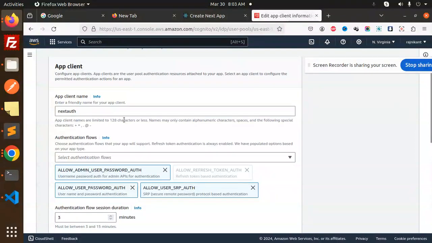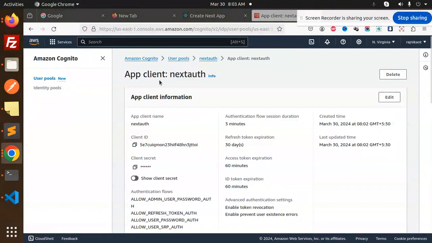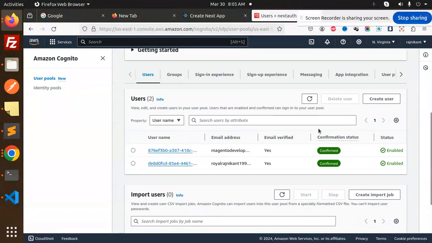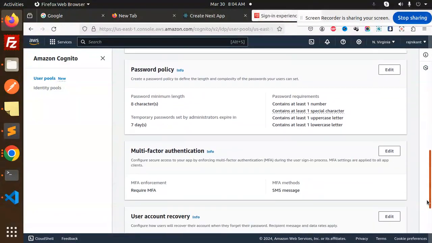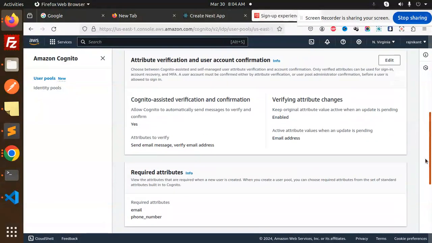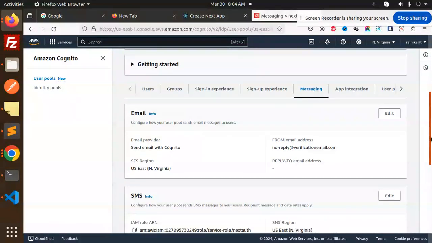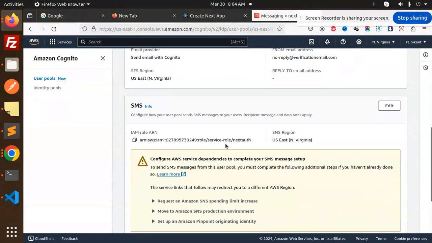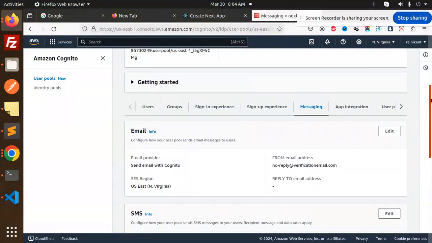There is one thing I have missed, that is the callback URL. That's very important, because in next-auth I have added the callback. Without this I think it's not working. So let me check where I have added the callback URL. The password policy is there, right? Sign-up experience. Here it is the messaging, SNS. So make sure your SNS is set up properly, because here you can see that I have set up the SNS part also for the SMS. And this is not there.